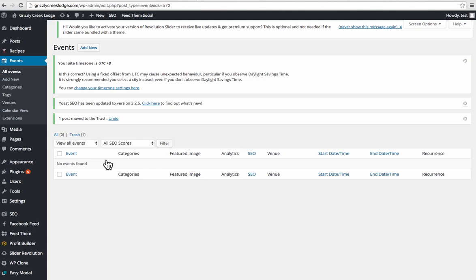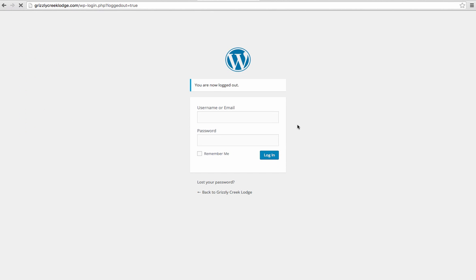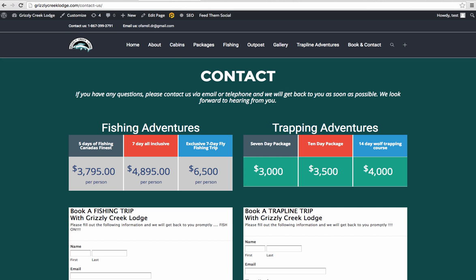And there it goes. Now to get out of this, all I do is come over here to Howdy Test, and I hit log out, and it takes me out of the dashboard. I could have just as easily closed that window, and I would have been taken out of it also, and it would have worked just fine.